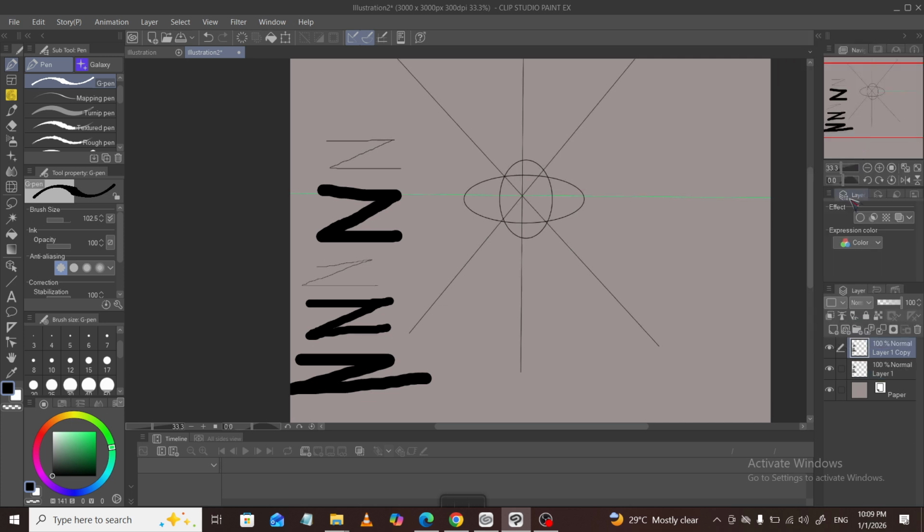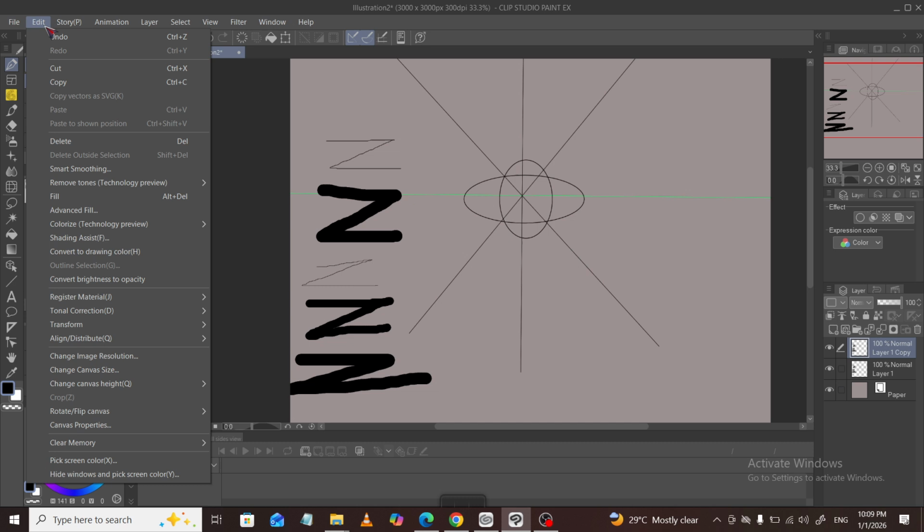Next, go to the top menu and choose Edit, then Transform and select Mesh Transformation. As soon as you do, a grid appears over your image. This grid is the mesh and its intersections are the control points that drive the distortion. Now think of the mesh like a flexible net laid over your artwork. Wherever you pull the net, the image follows.